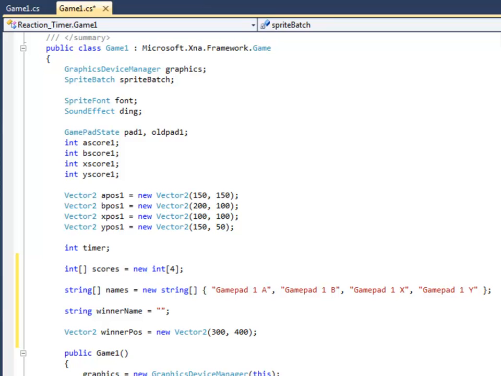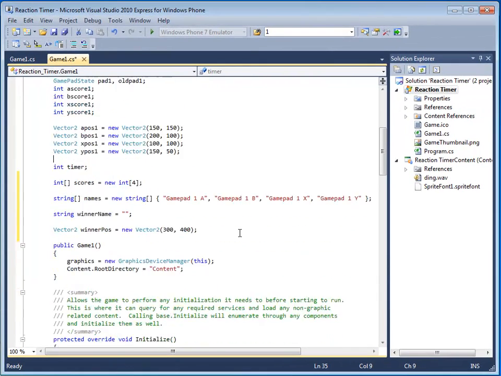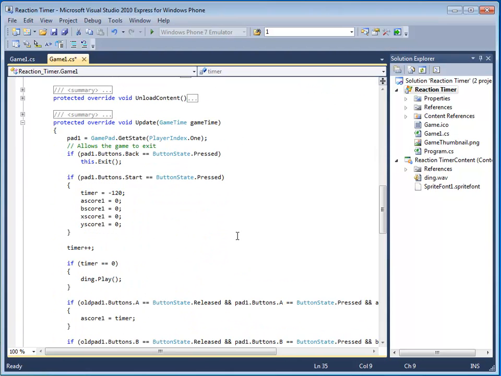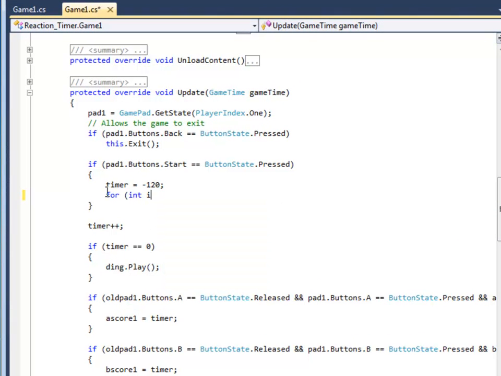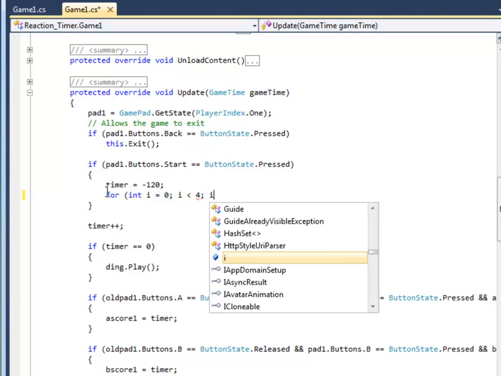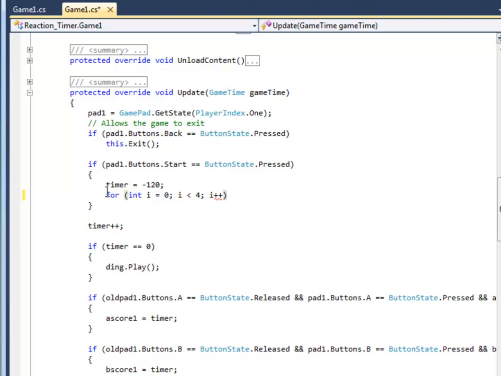Now that we have the scores represented in an array instead of separate variables, we can leverage the array indexing to initialize the scores more efficiently. Let's use a for loop to set the scores to 0 when the start button is pressed. We can replace the 4 lines of code here with a for loop control structure. int i equals 0, i less than 4, i plus plus. Now note, if you're already dealing with multiple controllers, instead of 4, you might set yours to 16 for 4 controllers.